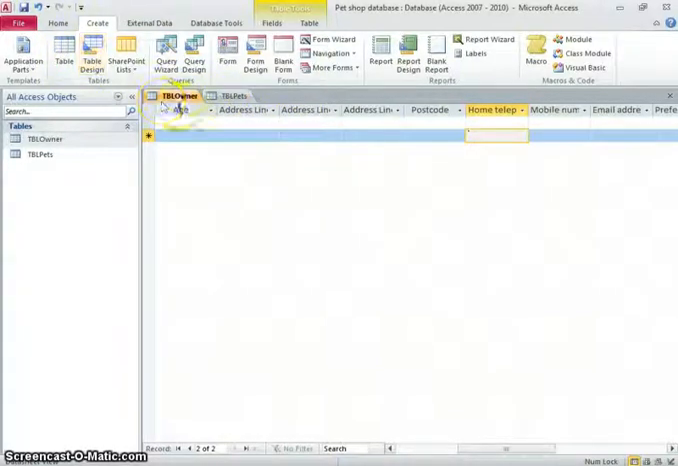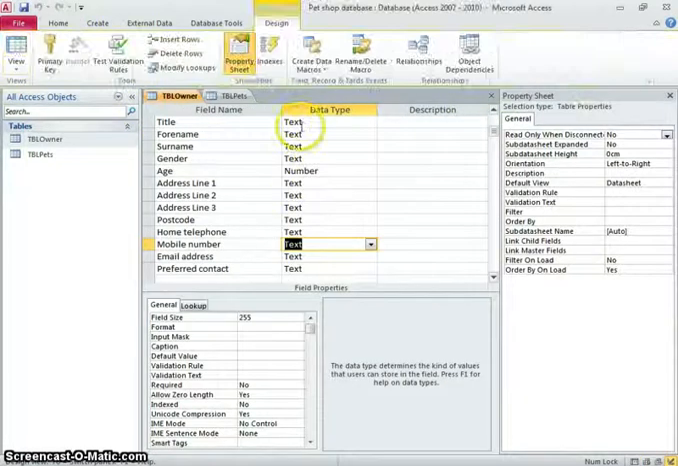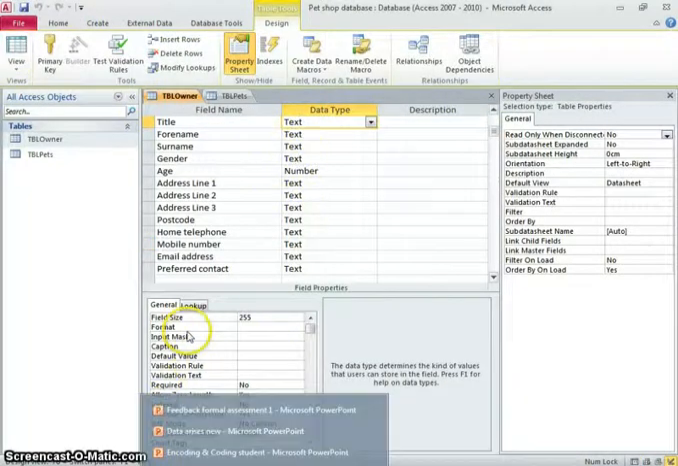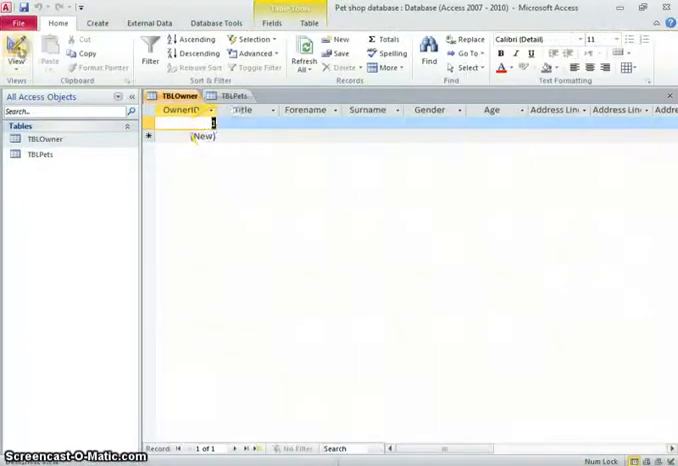Just one thing to point out for a later date, if I go back into design view of both these tables, you'll notice that every time I click on a field, there's a series of options down the bottom here in terms of properties of that field. So the size of the field, validation rules and text, and we will explore these in a later tutorial. So don't worry about these for now if you are not familiar with them. Okay, so just back to the design view.